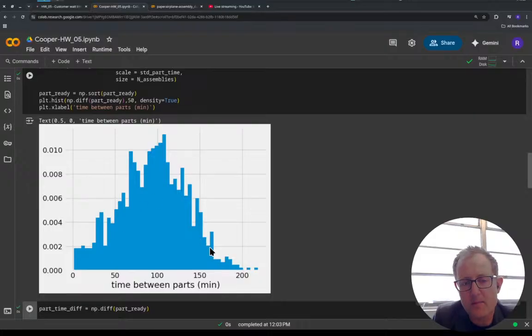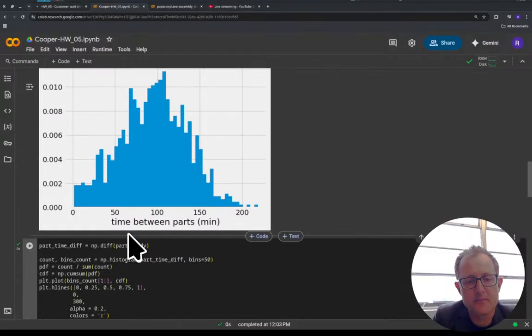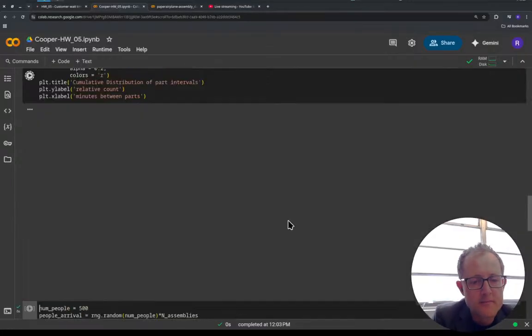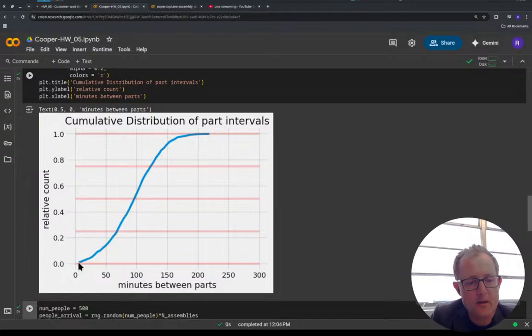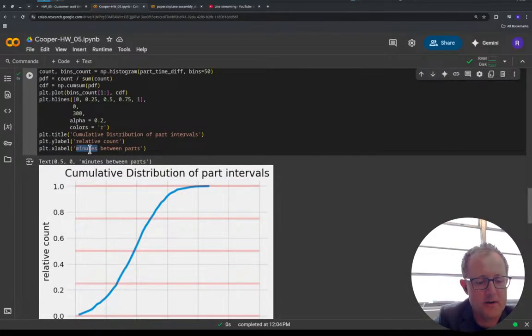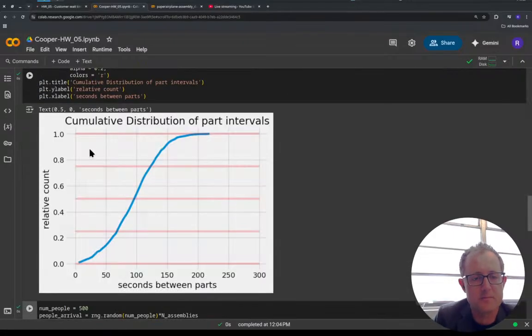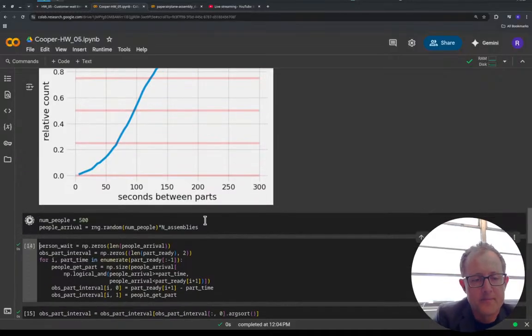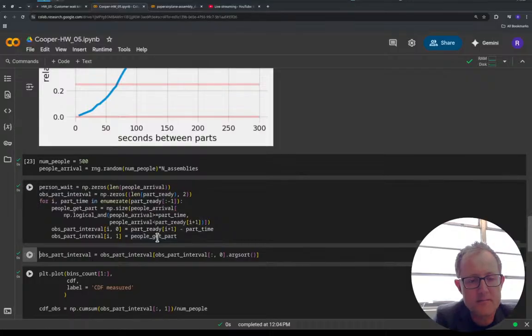So now my histogram looks different. There's less of these like small times because there weren't as many of those like negative times that were happening. And when I look here, now I have this curve. My 50% line is now up here around a minute and a half, like this 100 second. It still says minutes between parts. I guess I should change that, right? Seconds between parts. So then I'll generate 500 more people and tell them to arrive at random times.